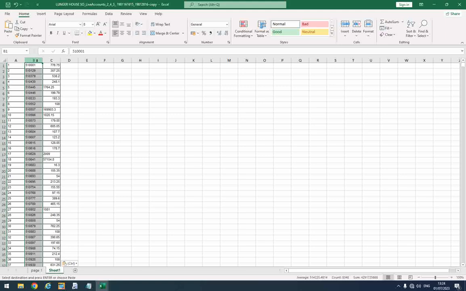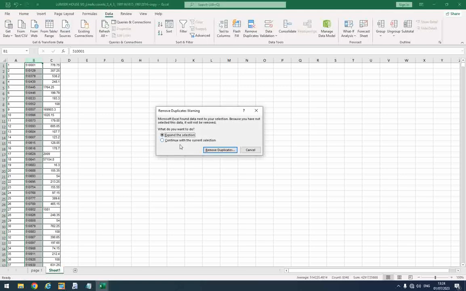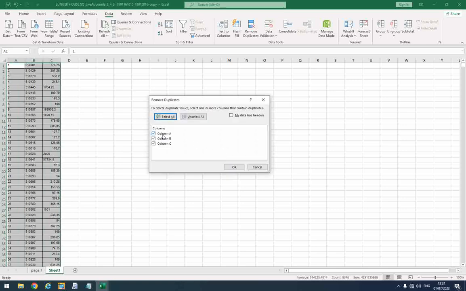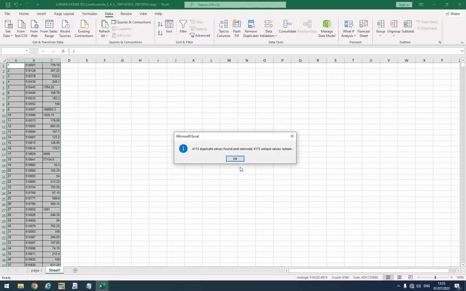I'll paste it here, and I'll remove duplicates from the account numbers. I've selected column B and going to the Data tab, clicking on Remove Duplicates. I'll expand this selection and click the Remove Duplicates button. I have duplicate values only in column B, and I don't have headers for this data. Headers means headings, so I don't have headers, so I'm clicking on OK. So I have completely 4173 accounts that are migrated to Finacle.